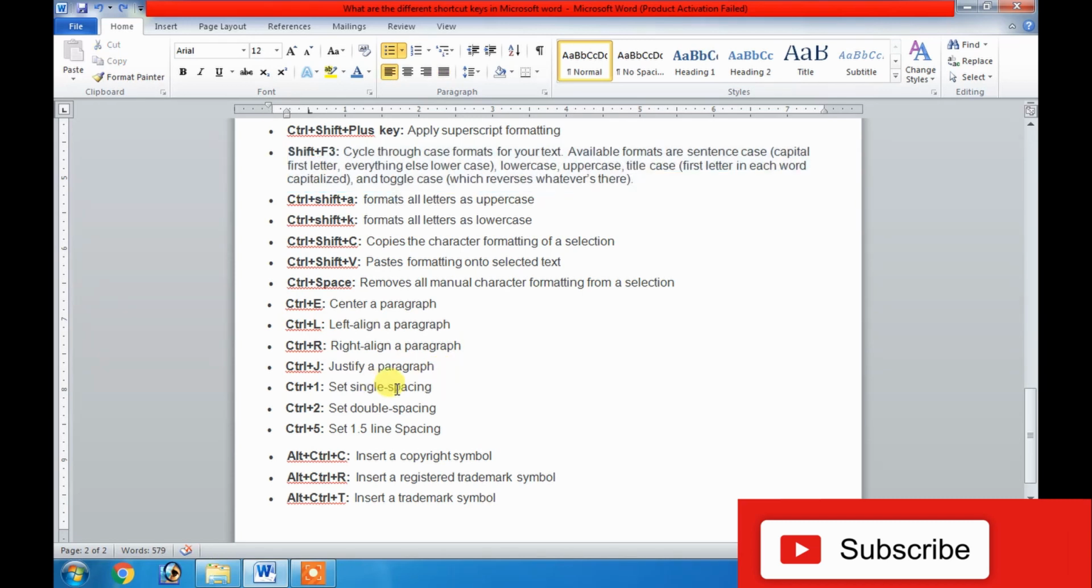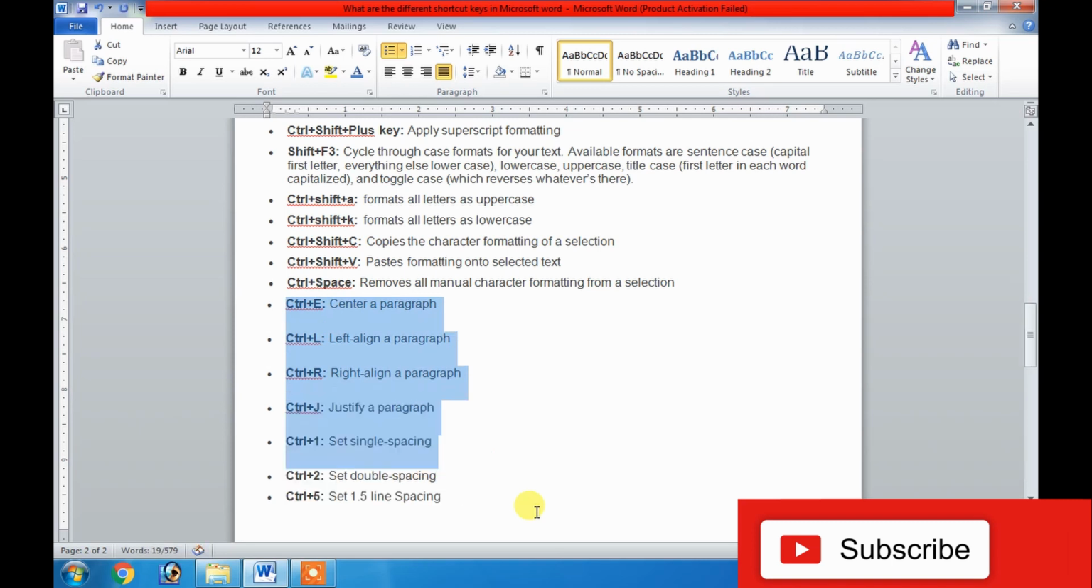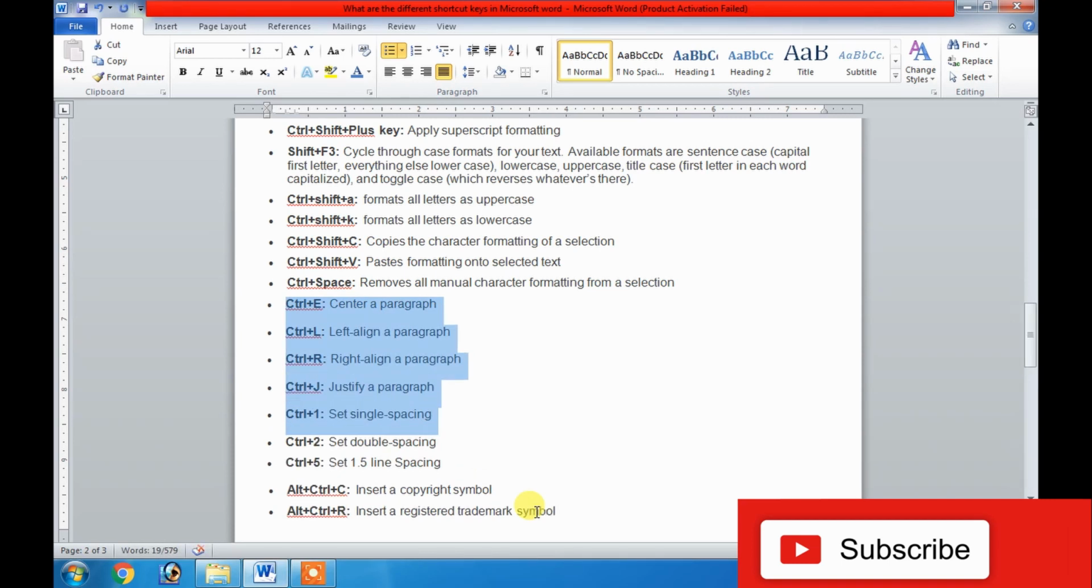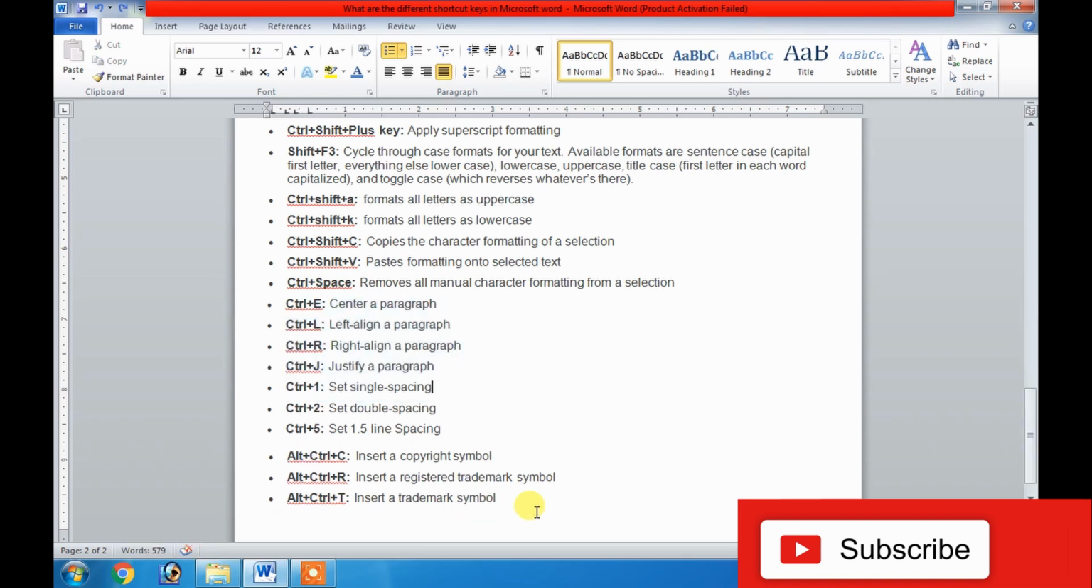Then control plus 1 for single line spacing. The next one is control plus 2. If I select something, say these lines, and do control plus 2, now the gaps have been increased. I do control plus Z, and if I do control plus 5, the gap is 1.5 line spacing, right? I do control plus Z. So control plus 1 for single line spacing, control plus 2 for double line spacing, and control plus 5 for 1.5 line spacing.